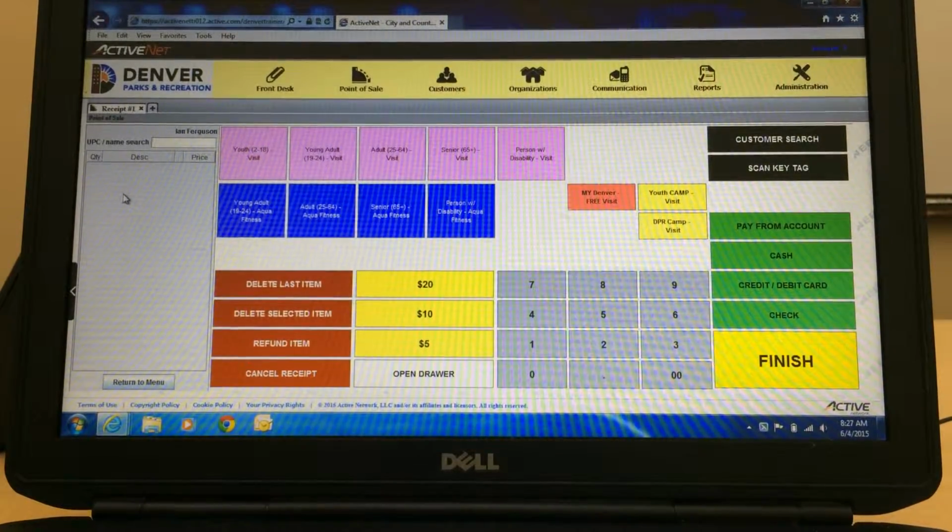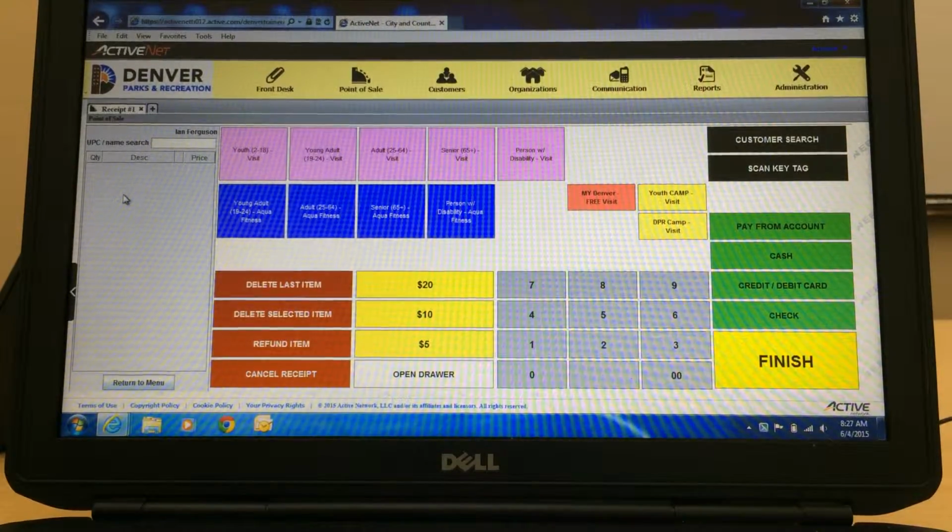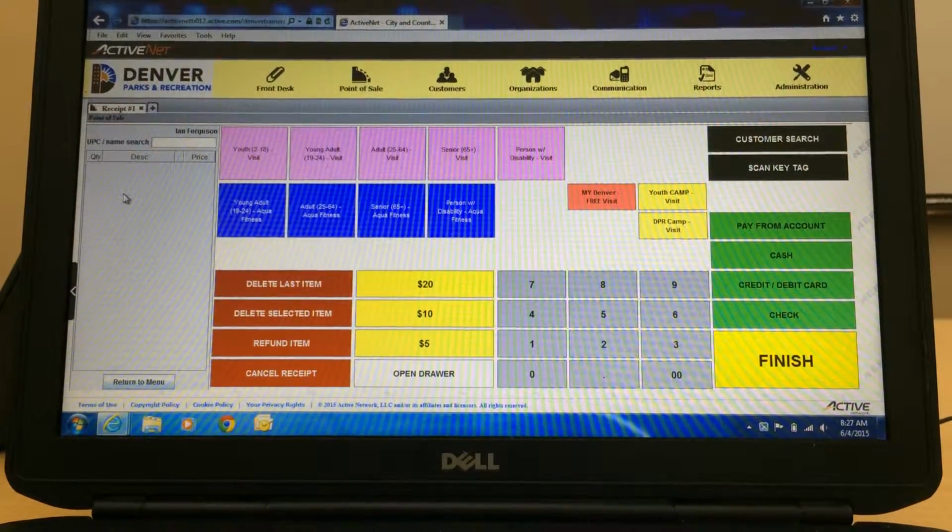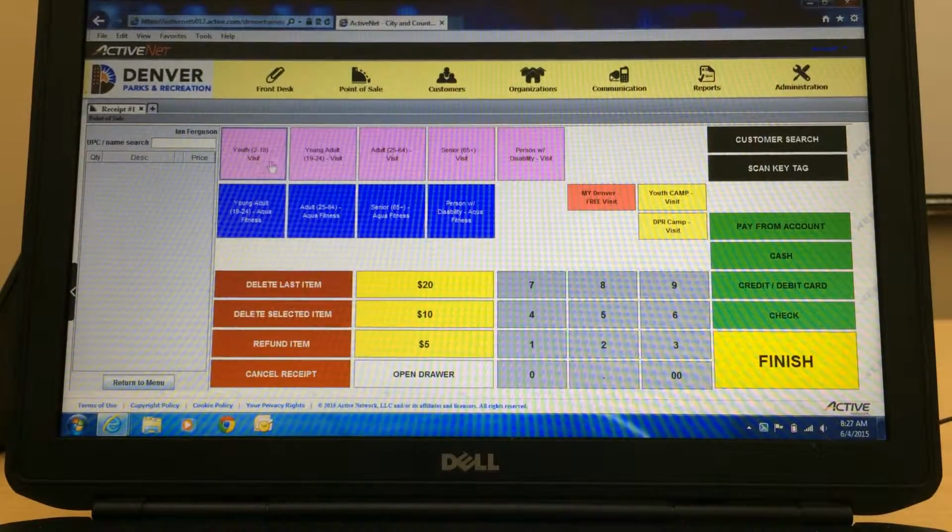If the customer is paying to just use the pool for open swim or lap swim, staff must sell them the appropriate visit pass. If the customer is paying to attend an aqua fitness class, then staff must sell them the appropriate aged aqua fitness visit. When clicking on a button, the price will display on the left-hand side of the screen, as shown.